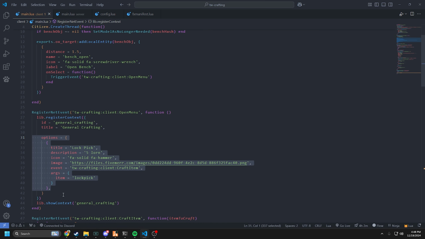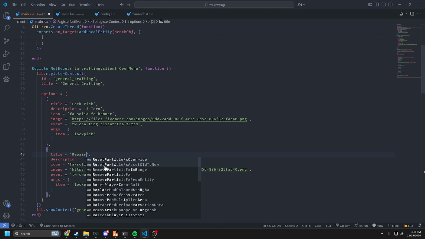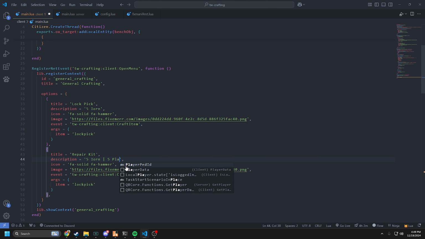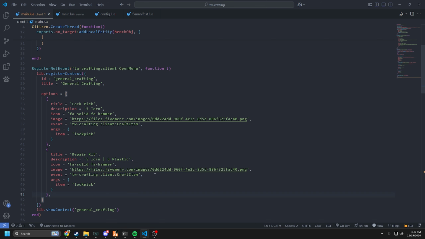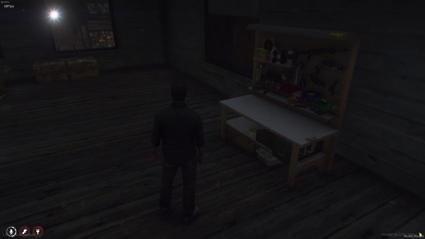So repair kit is literally you just add another button. So we're just gonna add another button here. It's gonna be called repair kit, we're gonna need 5 iron, add a pipe, and we're gonna need 5 plastic. It's gonna be the same picture because I don't really want to do the whole picture again. Repair kit. So then, since you add the new button, then you need to go to config and you need to add a new entry in your item table. Comma, make sure you do comma. Repair kit. And we said it's going to need 5 plastic. So we need to make sure it has 5 plastic here. And literally that is it. That is all you have to do to create a new item.